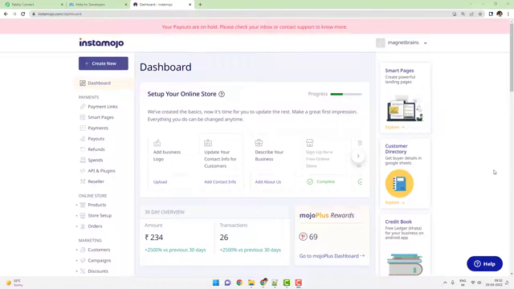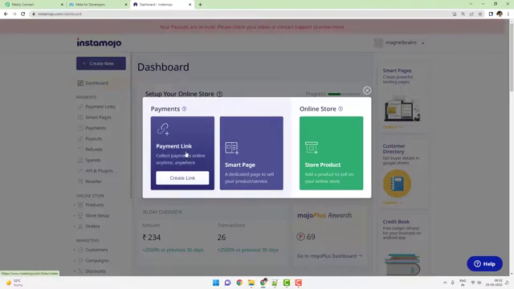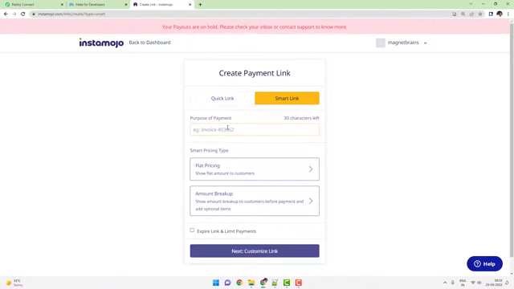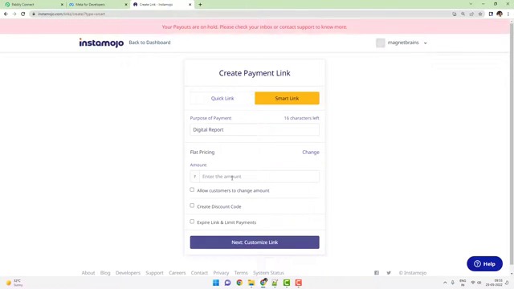Okay, so let's start. Just click on create new, add a payment link, and just choose the smart link right here. Now the purpose of the payment is, what I'm selling is a digital report of something. So just imagine a report which you are selling through Instamojo, and I'm just writing the purpose of the payment as digital report. It is a flat price report and I'm writing the price as 10 rupees. Of course, because I have to do a test multiple times, I'm choosing the price as 10 rupees, but of course you can keep whatever price you want to keep.